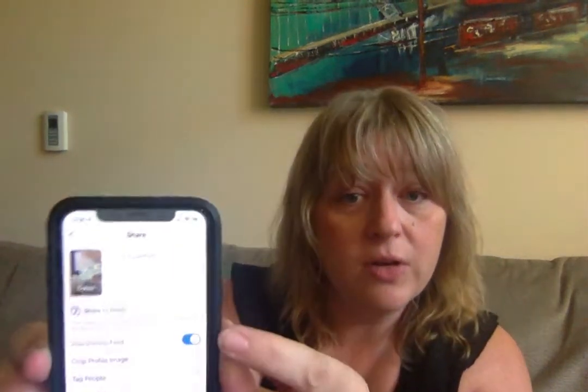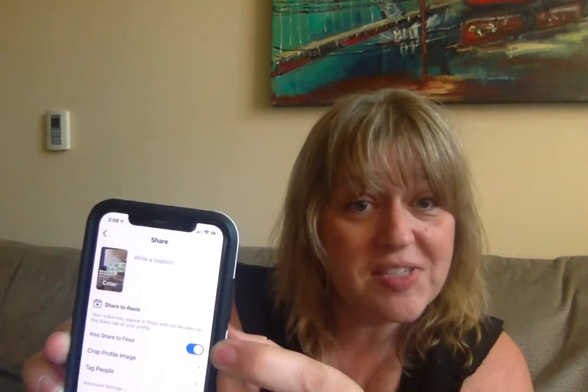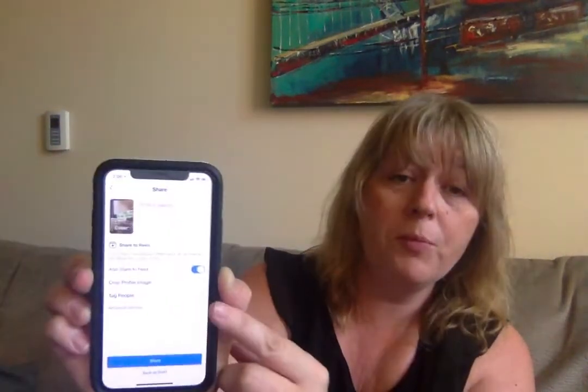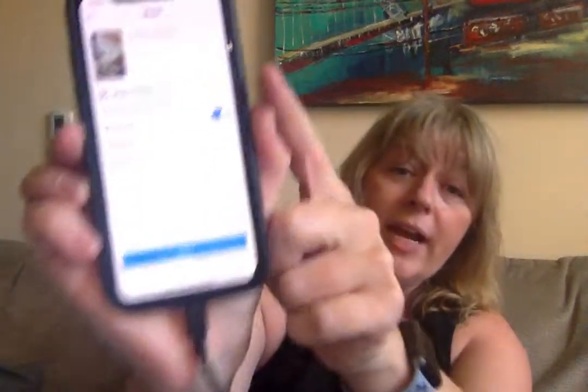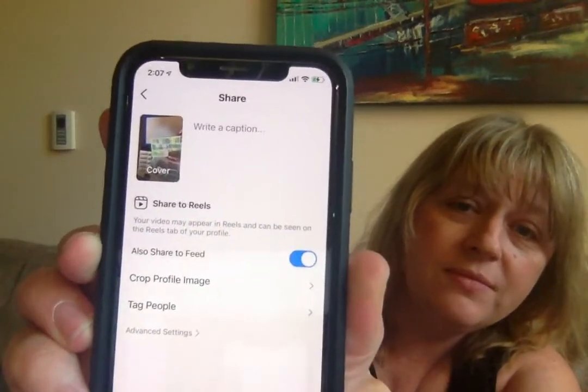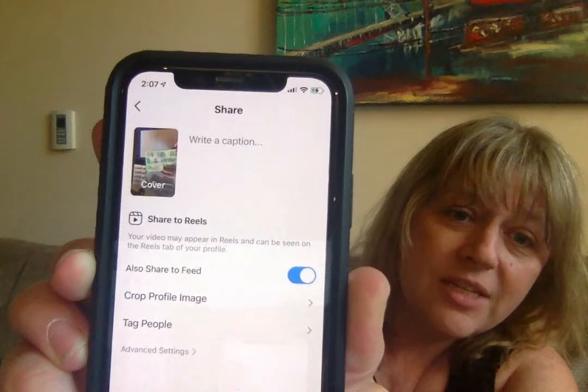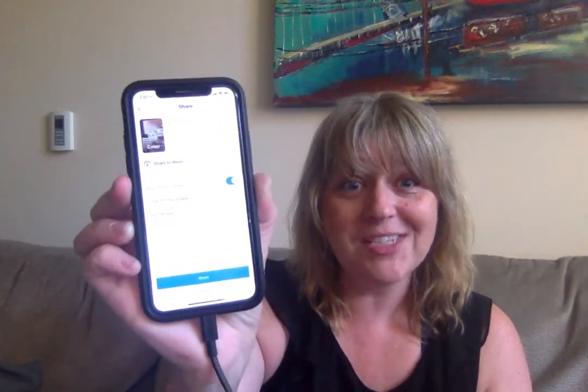Okay. You can also share to the feed. That's always awesome. You can crop your profile image if you'd like. You can tag people, meaning yourself. You write a caption at the top. You do all those things. And then you can either share it or save it as a draft if you don't want to do it right now. I'm going to just save it as a draft so that you can see what happens when you do that. If you save it as a draft, I did that.